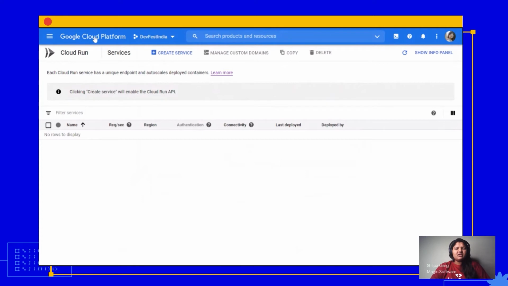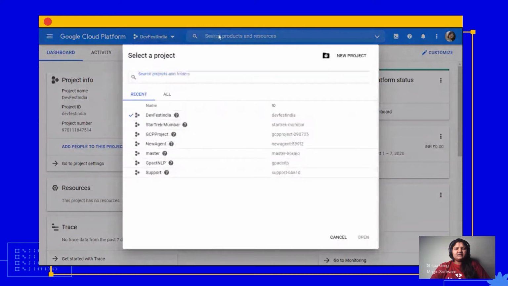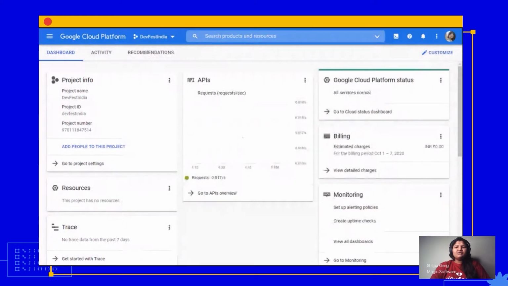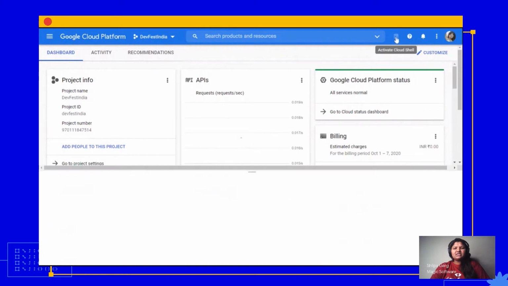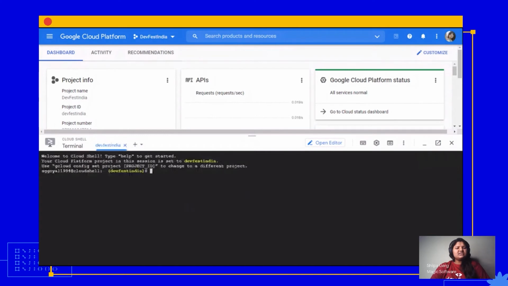After enabling Cloud Run, we can just go back to our cloud platform, right? And in here, what we have to do is open the Cloud Shell. If you can see on my screen, this is the option from where we can activate the Cloud Shell. I just need to click it here to activate the Cloud Shell, and it will take some time to get activated. Once connected to your Cloud Shell, you'll be able to see your project ID over here, right?